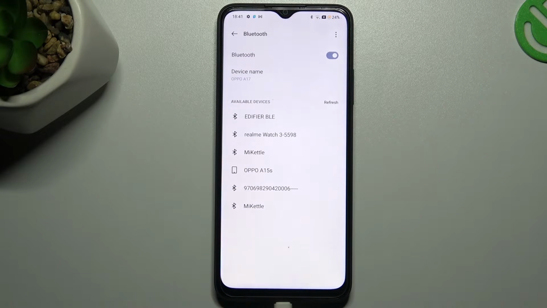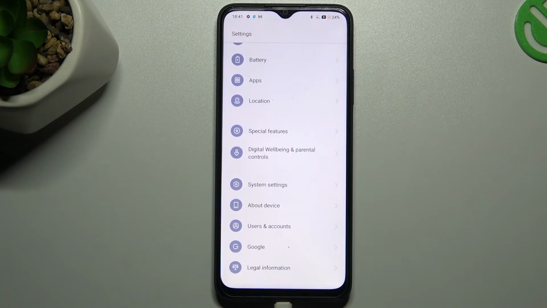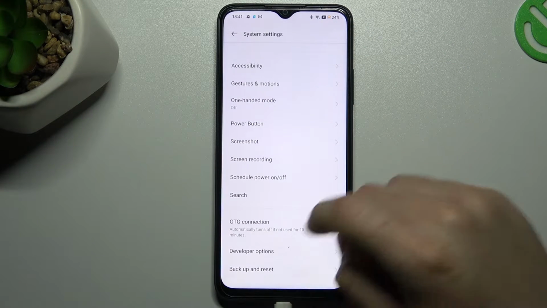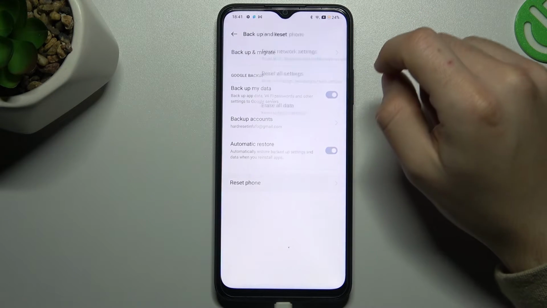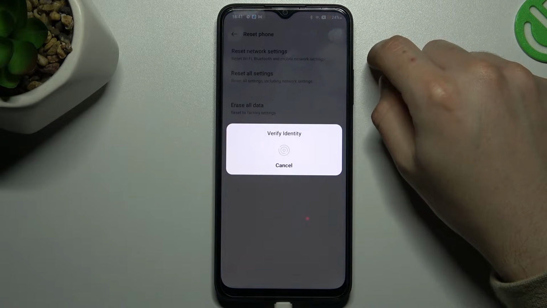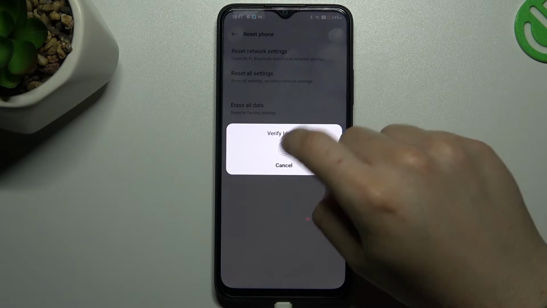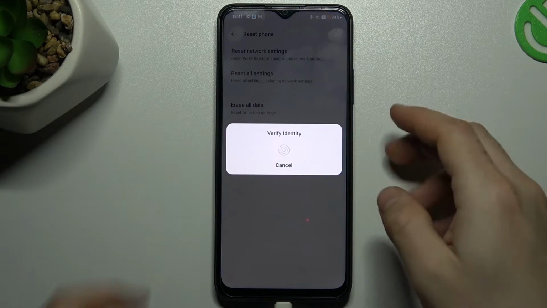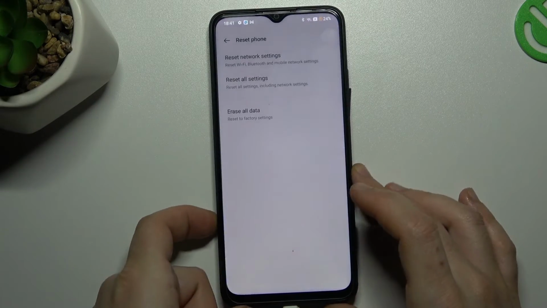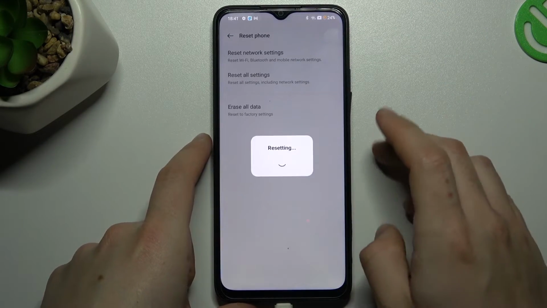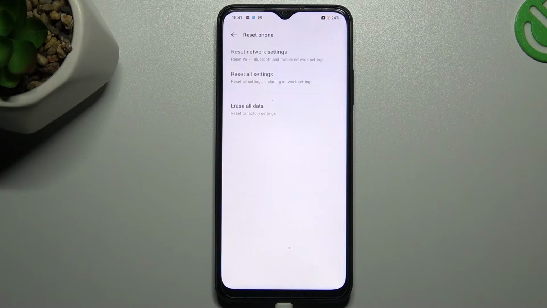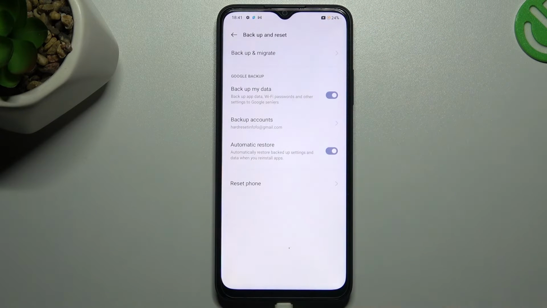So if you still cannot find your device here, just go back and slide down on the settings and go to the system settings. And now go down again and click on backup and reset. Now choose reset phone and tap here to reset your Wi-Fi, Bluetooth and mobile network settings. Now we can do it. And now your Wi-Fi, Bluetooth settings or mobile networks is reset, and now just look for your device again.